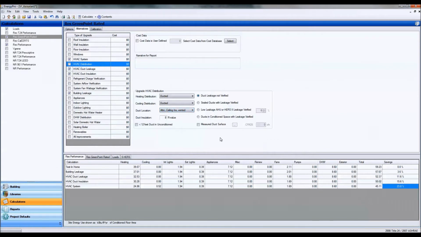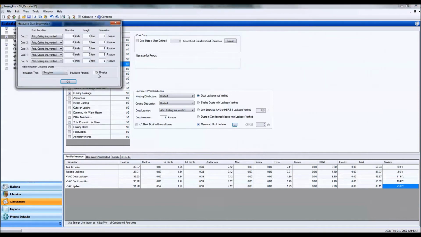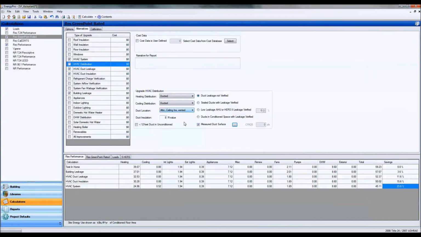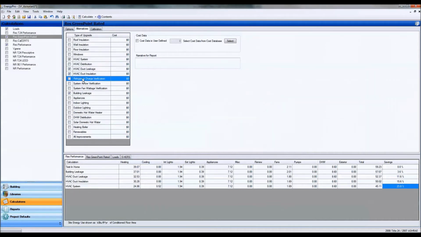If you're a HERS rater and you're doing a measured duct surface, be sure you have ducts clearly assessed that are buried in the ducts. That's if you're doing buried duct in fiberglass or cellulose. You can do HERS ratings. You can also do refrigerant charge and airflow verification and fan wattage verifications. You can do building leakage improvements based on airflow or CFM50. Appliance upgrades are really only refrigerators and dishwashers.